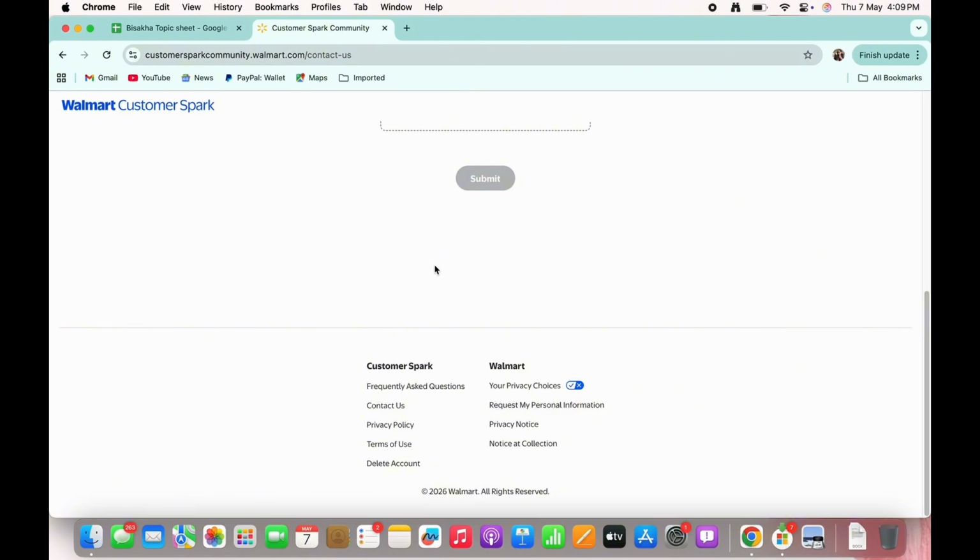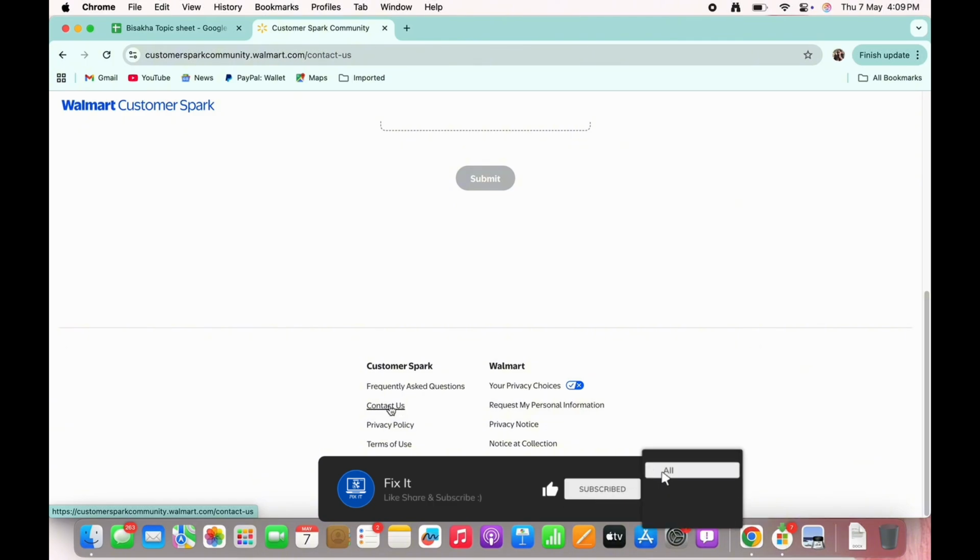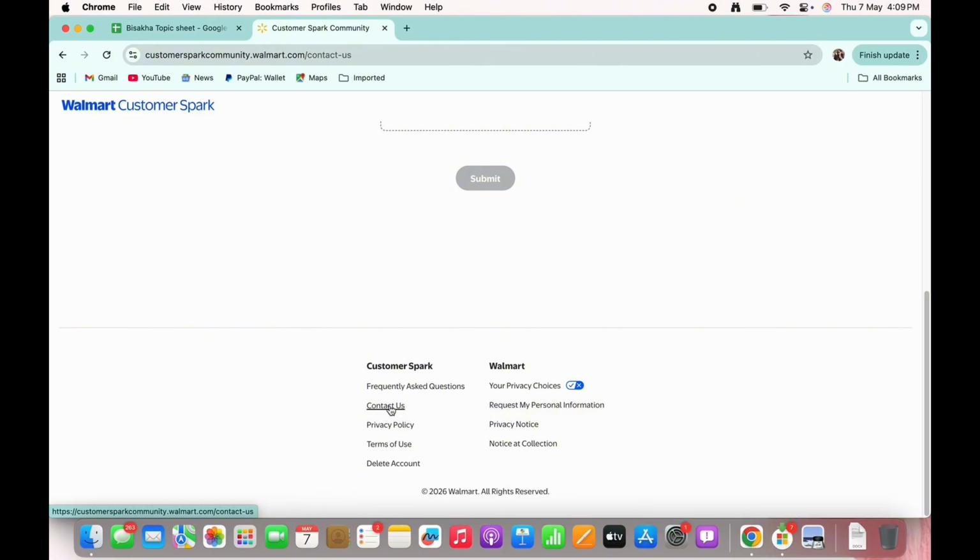Or you can also simply scroll down to the bottom and you will see the option for Contact Us. Tap on the Contact Us option you see there and you might be able to view the phone number that you can use to directly call Walmart Customer Spark. So this was about how you can contact Walmart Customer Spark.